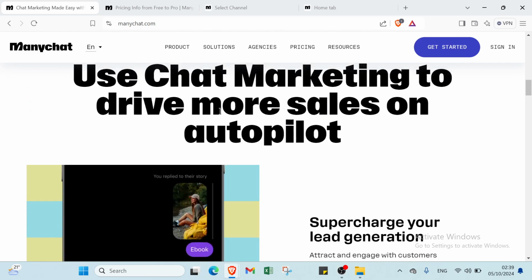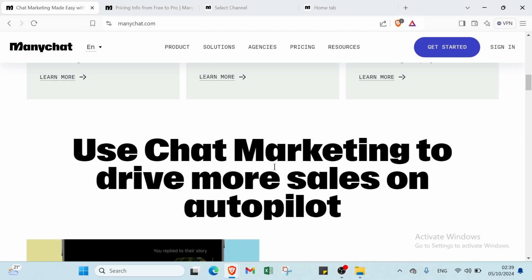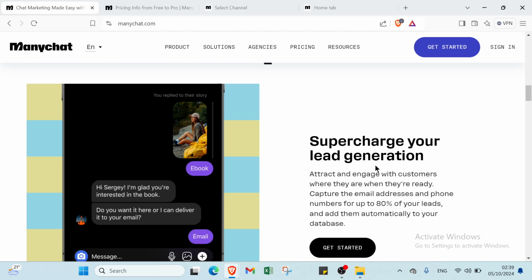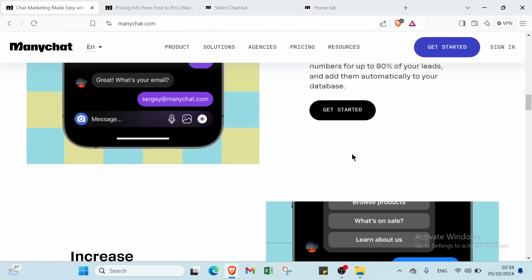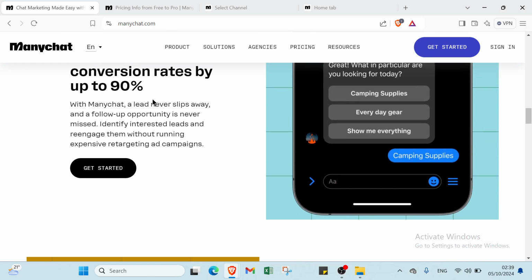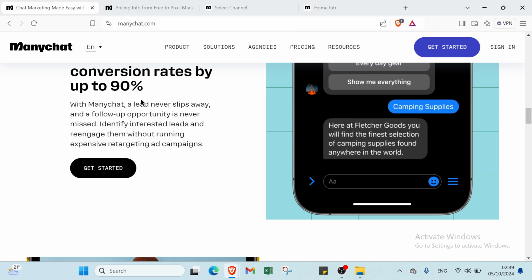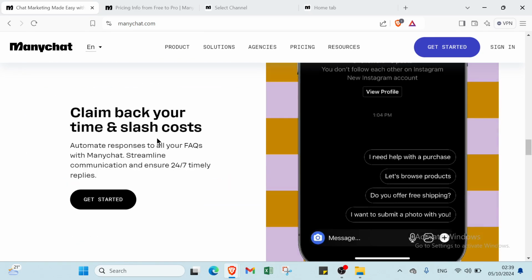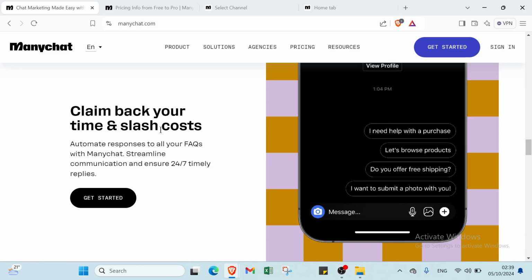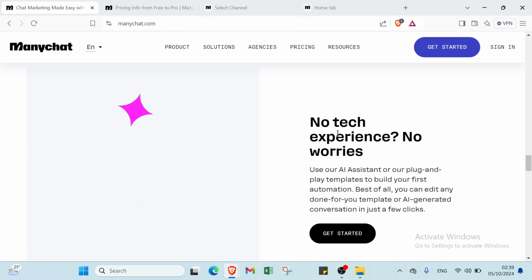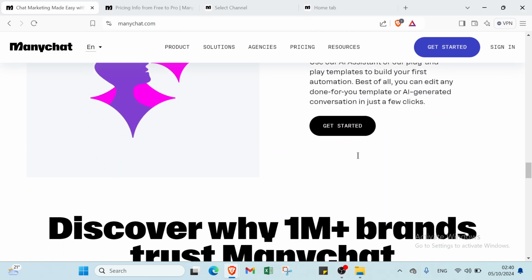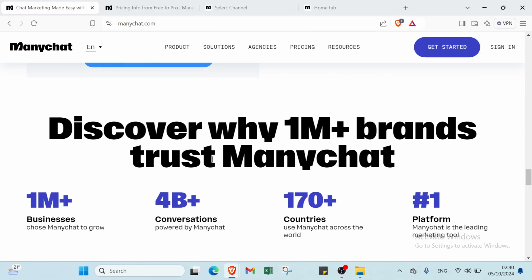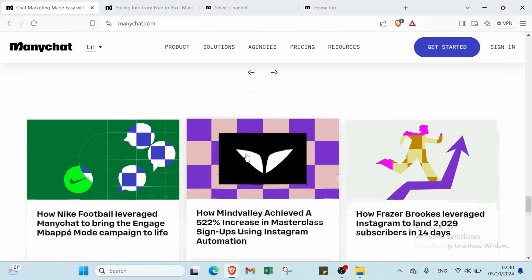You have here: use chat marketing to drive more sales on autopilot, supercharge your lead generation, and increase conversion rates by up to 90%. Then we have: automatically respond to every message, claim back your time and slash costs, no tech experience, no worries. Already discover why over 1 million brands trust ManyChat.